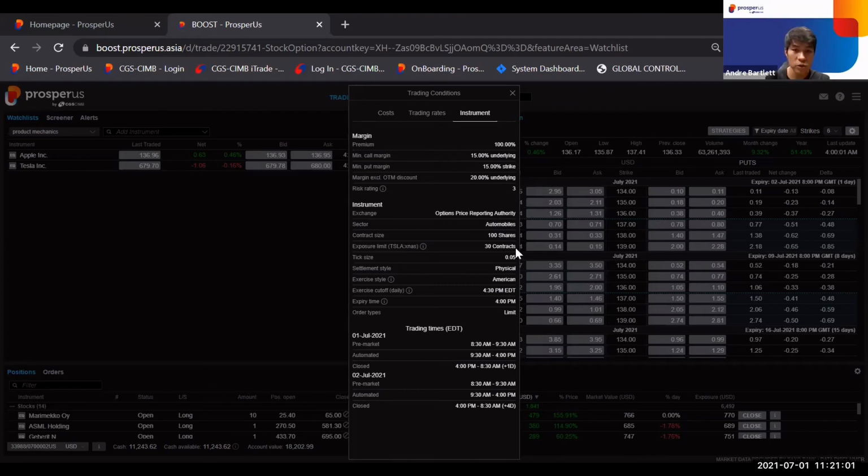Maximum exposure is 30 contracts, so you can't actually go beyond that unless you actually seek a specific request to have this amended higher. All right, so settlement style is physical, American options, as I mentioned. So exercise cutoff, okay, is daily. So do take note that if you wish to exercise the option, it is 4:30 p.m. Eastern Daylight Time. All right, so 4:30 p.m. Eastern Daylight Time. The expiry time, okay, so when your options expire, it is 4 p.m. So do take note there is a difference.